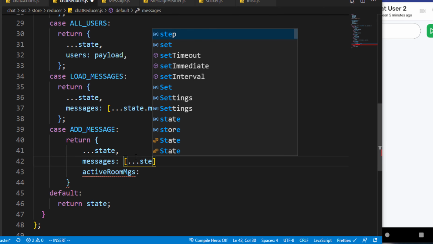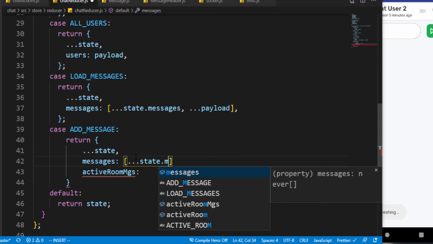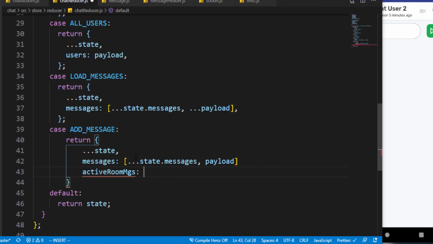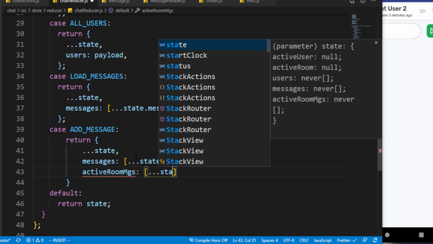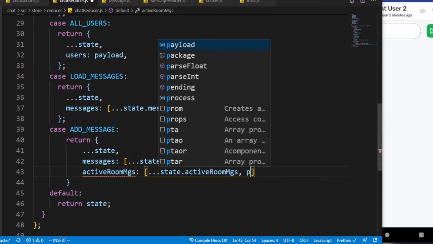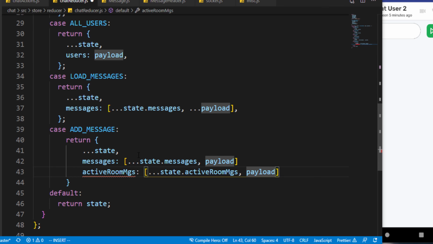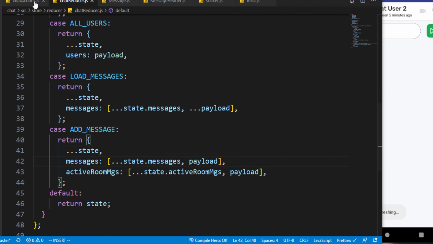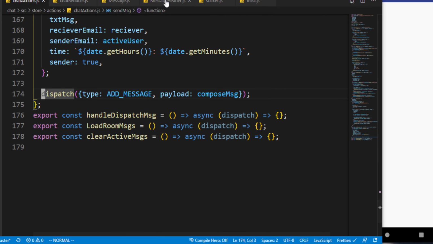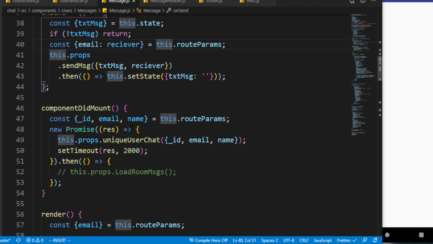So we are going to have state.messages, and we're going to spread it and put the payload, which is the object. Same thing with state.active room messages, and then we also pass the payload. Let's put a comma there and save. Once we are done with that, we will now be able to use the scroll view to actually get our messages.